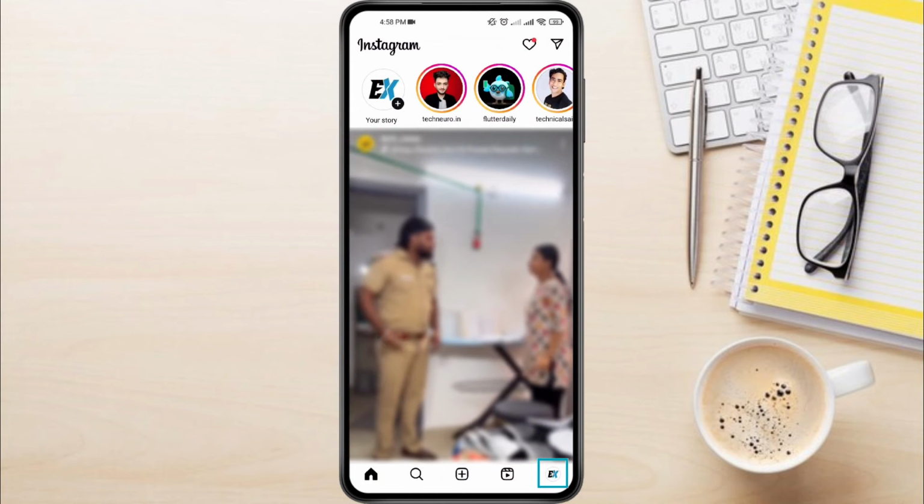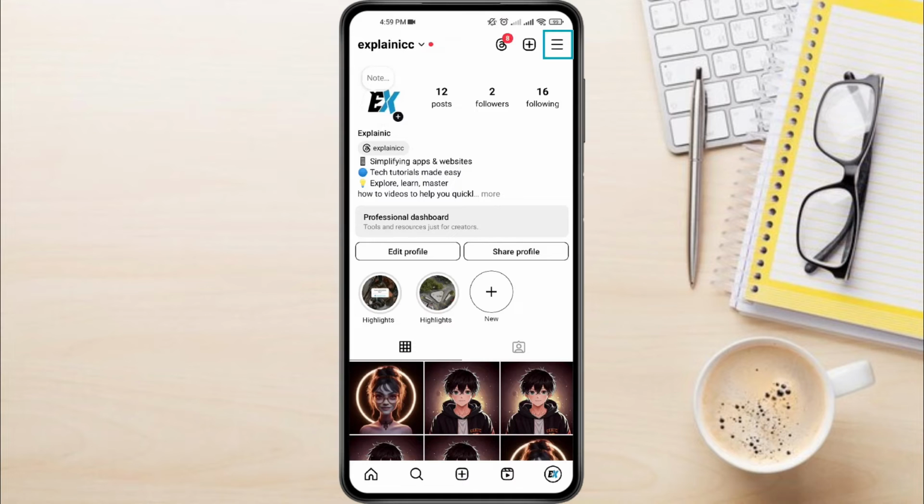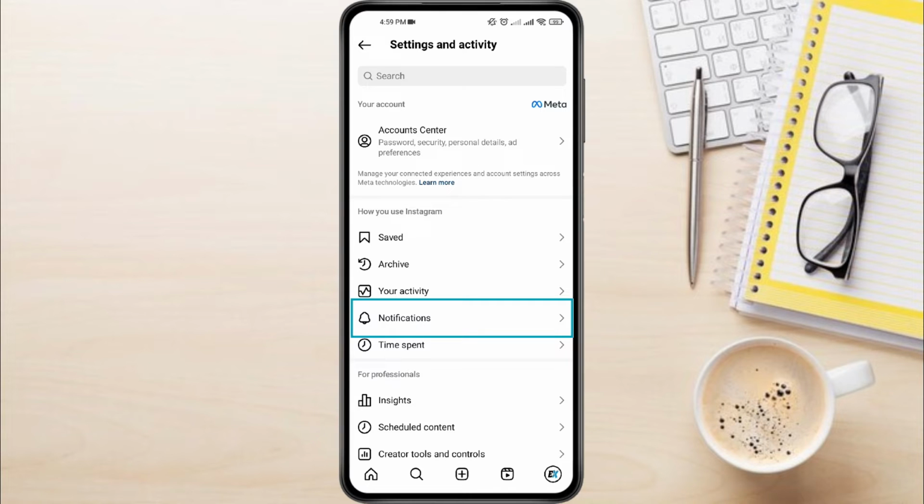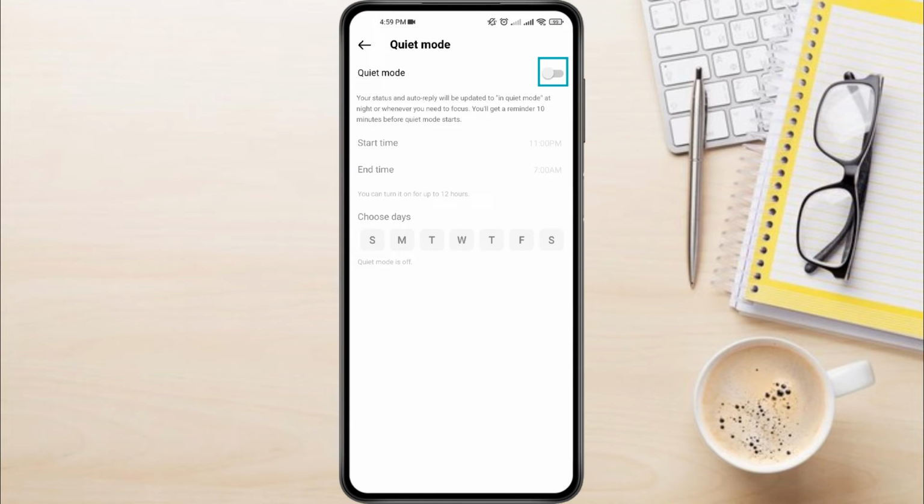Tap on your profile picture in the bottom right corner. In the top right corner, tap the 3 horizontal lines to open the Settings menu. From the Settings menu, look for Notifications, then tap on it. Under Notification Settings, look for Quiet Mode and tap on it. Turn on the toggle switch. This will activate sleep mode.